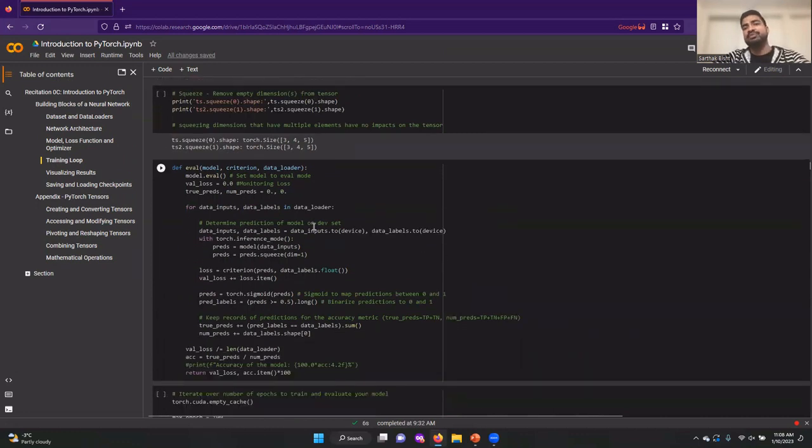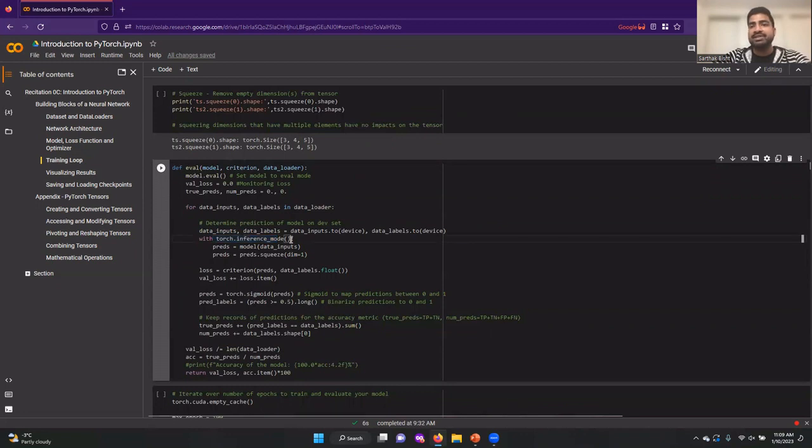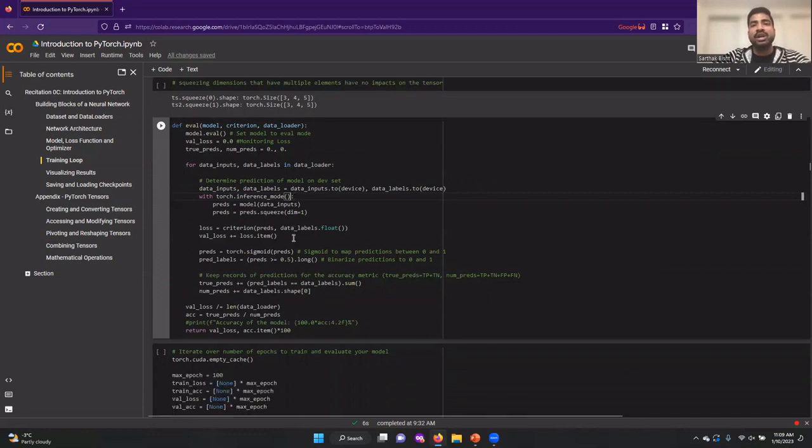Now, the evaluation function. We set the model to eval mode and iterate through each batch in the val data loader. Again, move the data to GPU as the model is in GPU. Note the use of torch.inference_mode. This is new here. In some other places, you might see torch.no_grad. This is used to locally disable gradients as we don't need them during evaluation or testing. While we calculate validation loss to compare it with training loss, we don't do backpropagation here. Finally, we return the validation loss and accuracy.